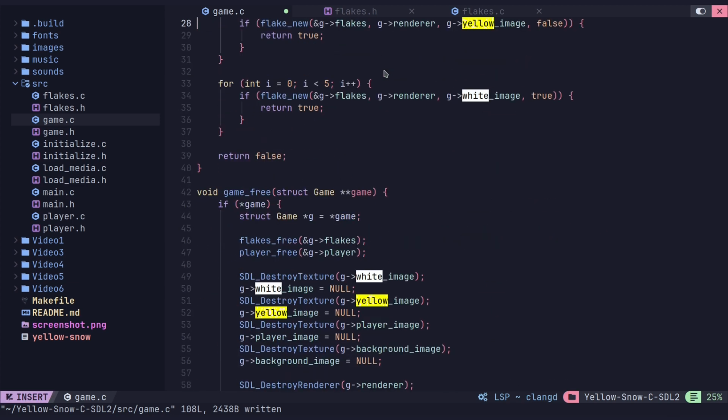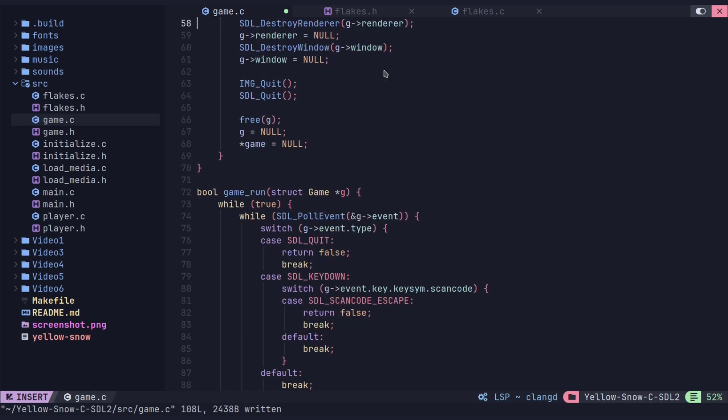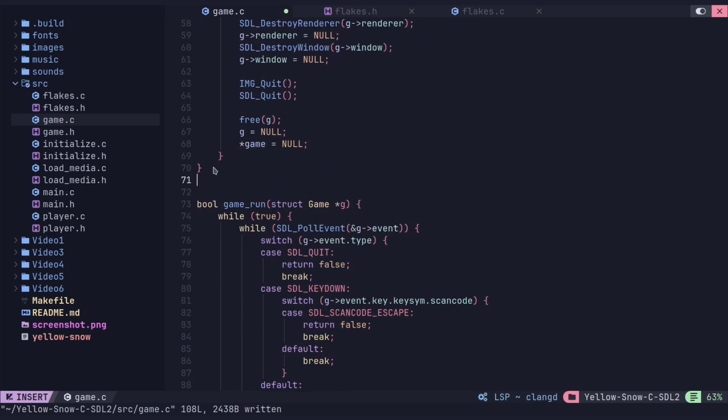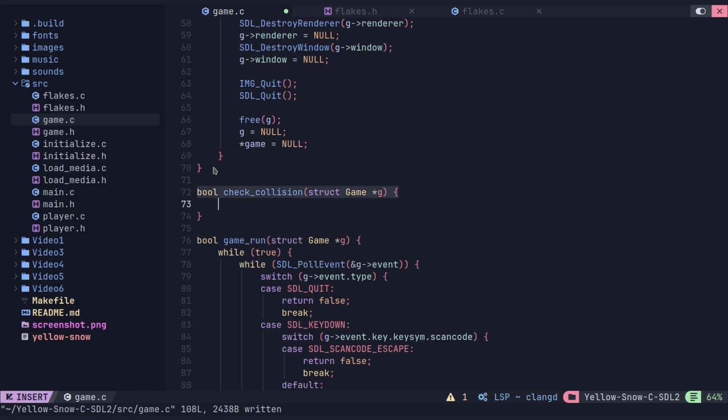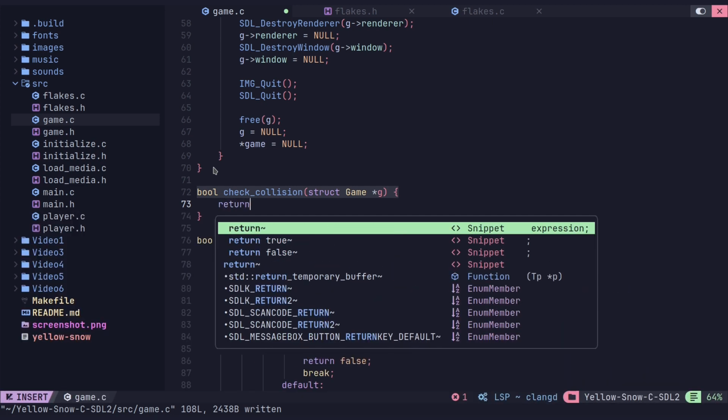So we can do this right down here. I'll just make the function here. And we're going to return false right away.